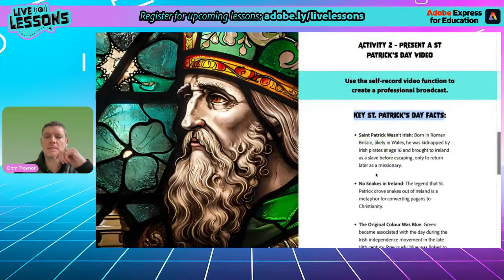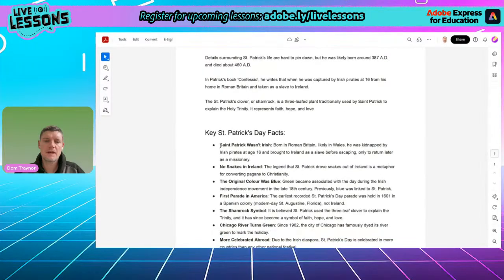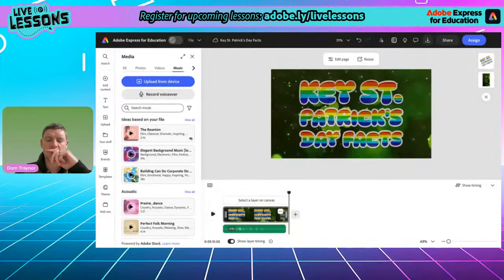Let's go here. Okay, let's grab this text here. St. Patrick wasn't Irish, born in Roman Britain, likely in Wales. He was kidnapped by Irish pirates at 16, brought to Ireland as a slave before escaping, only to return later as a missionary. I'm going to copy all of that. Okay, copy. Let's go back here, share this tab instead.